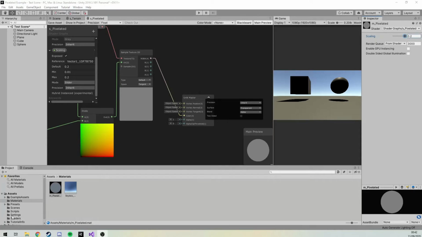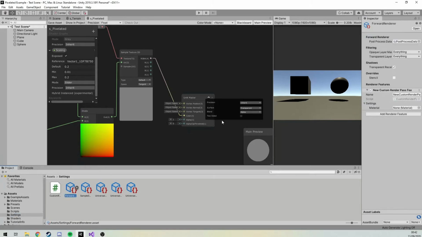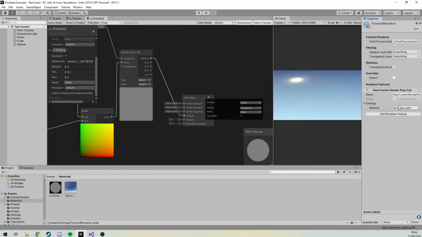Now we'll go back to the settings under the forward renderer. And it asks for a material. Sorry about that. My PC storage ran out of space. Drag the material over here. And, oh, that went a bit funky.